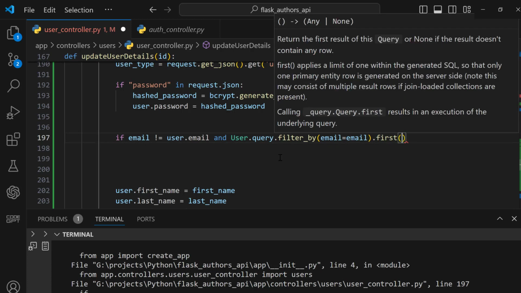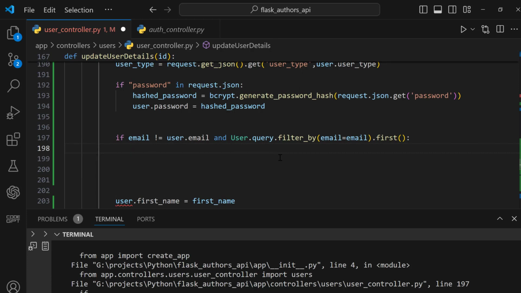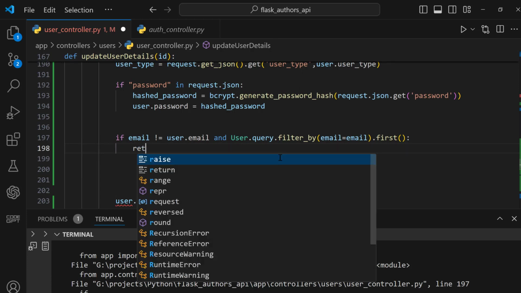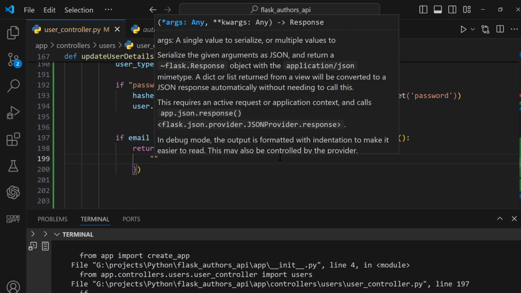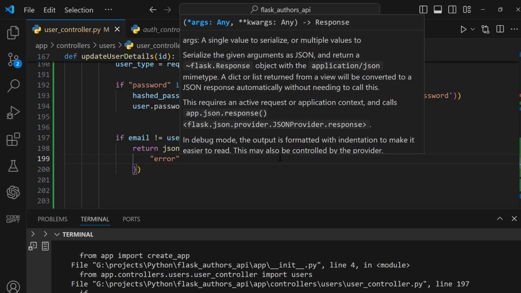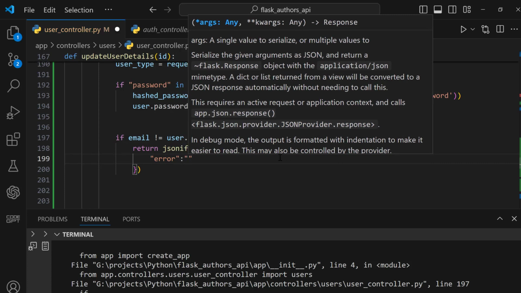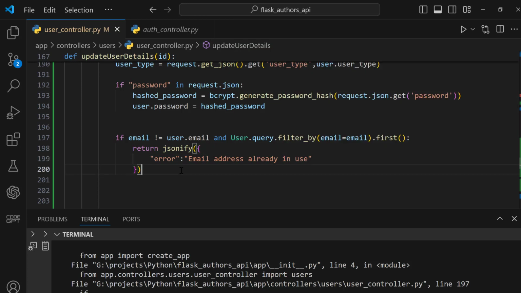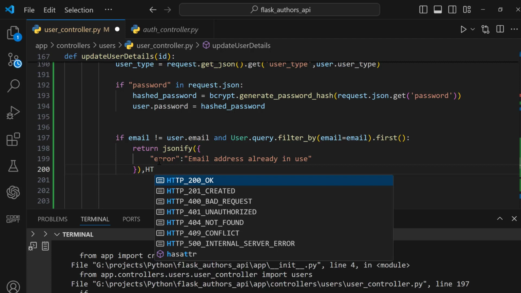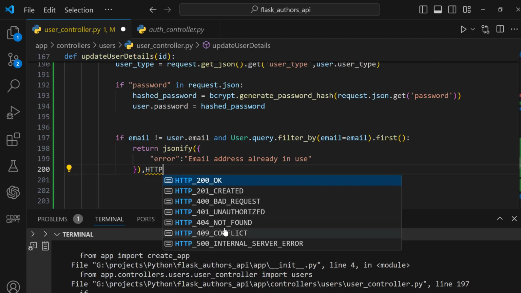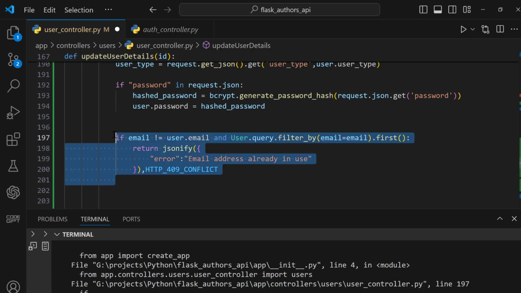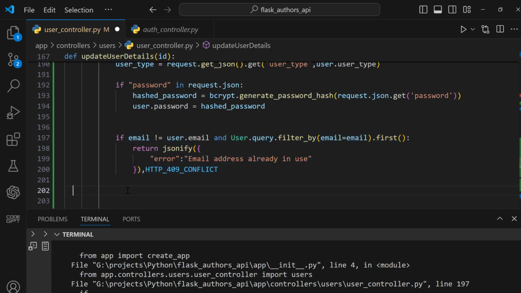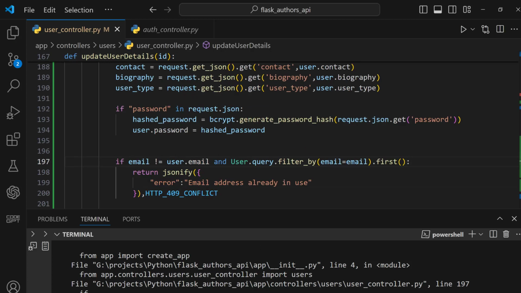So .first. So if the email address already exists, we have to return a JSONified response. So we return jsonify. The key for this case is going to be an error, and then the value is going to be email address already in use. And then the status code for this case is going to be a conflict, HTTP 409 conflict. So I'm going to copy this code and make sure that we are reusing it for the contact. So I'm going to go ahead and run the application.